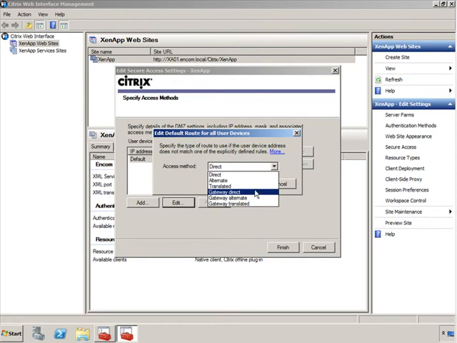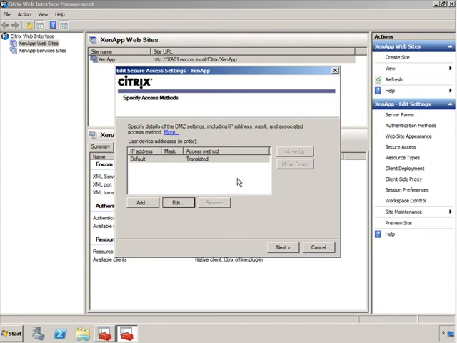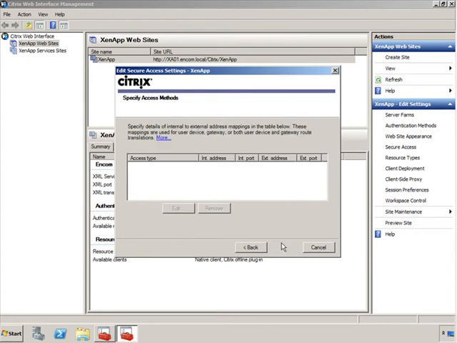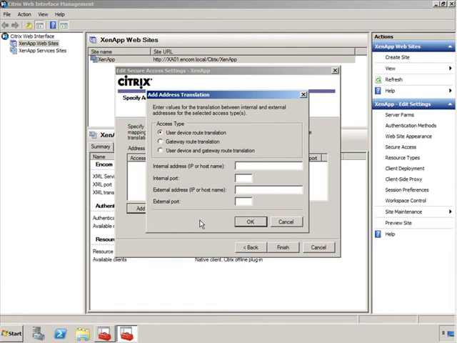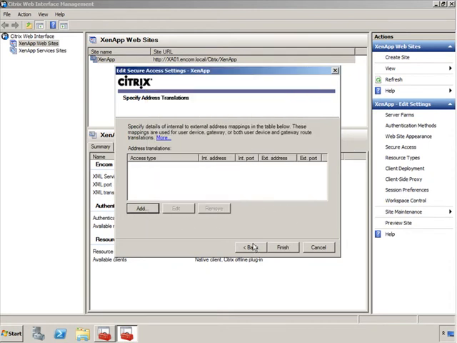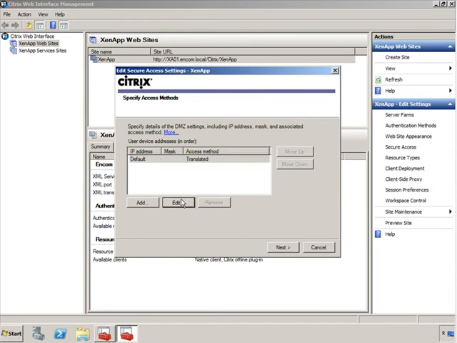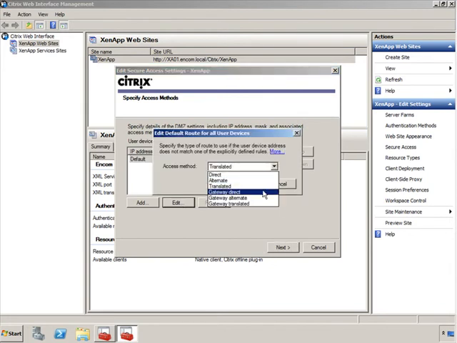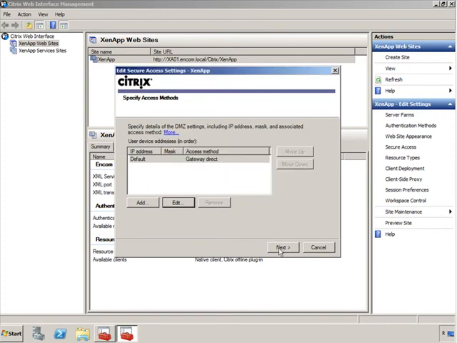However, let me show you here real quick. If you select translated and you click on OK, you see that now I have the next option. Here you have the option of putting in the internal IP address and the external IP address that is given. This is information that your network administrator will give to you, and this could be a user or gateway device, router, whatever the case might be. So this is how you do that particular translation, so to speak. So click on cancel. For our purposes, we're going to select gateway direct here, click on OK, and click on next.